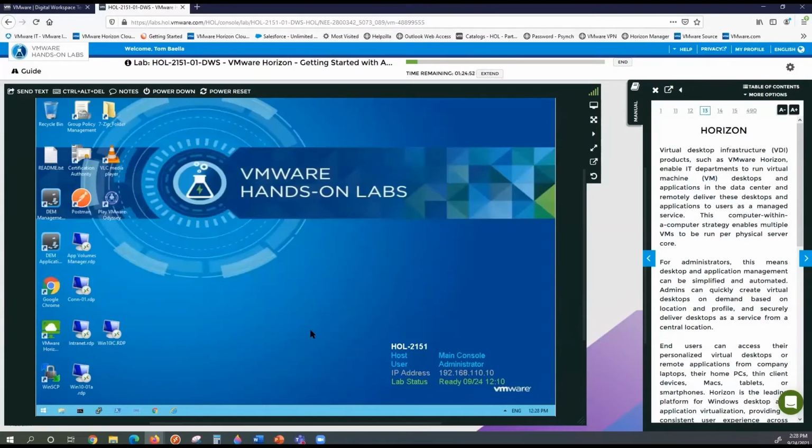Sometimes it does take a little time to bring up the layer 1 or layer 2 VMs. I usually give it about 5 to 10 minutes. And if this status doesn't go to green, then my recommendation would be to simply end the lab and then try again, re-enroll. But once you're at a green status here, you are ready to go.